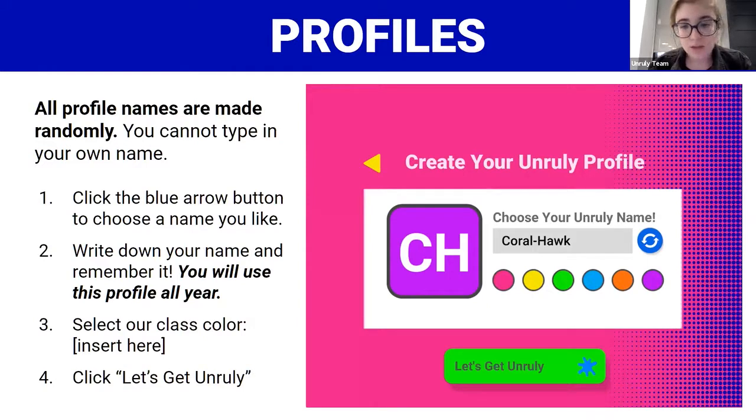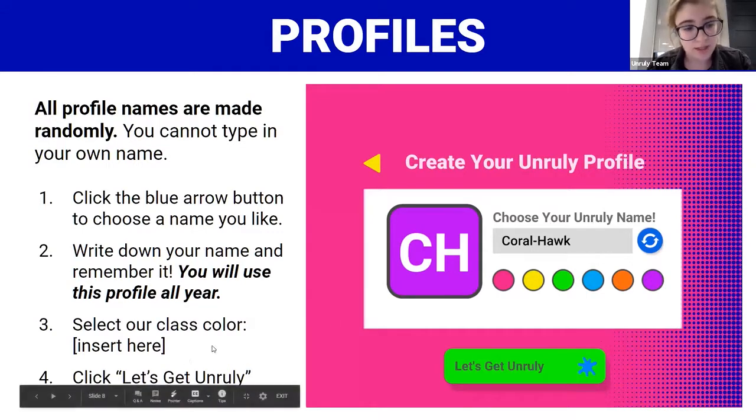We have these colors underneath the Unruly name. Ryan's pointing to them on the screen right now. These colors are meant to organize students into classes, or you can use them in different ways if you like. But if you assign each student a class color, it makes it a lot easier to find the profiles later. It prompts you to do so on this slide right here. It says select your class color, and you can insert whatever color that is.